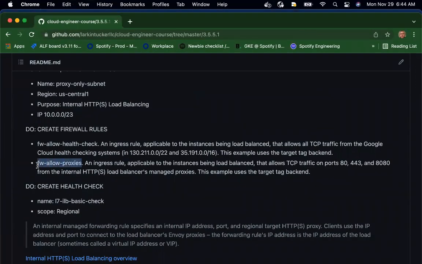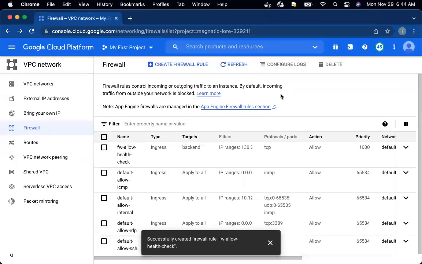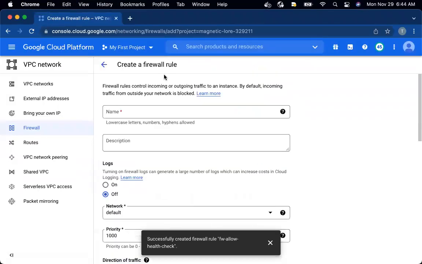And then I want to create another firewall. So that was for the health checks, but the actual proxies that sit on that new proxy subnet need to basically forward HTTP traffic, which is one of these three ports, right, to our instances. So this one, I want to create a firewall rule. I'm going to name it this.